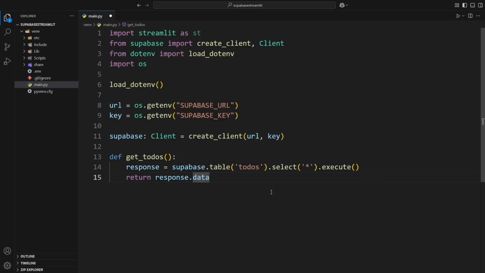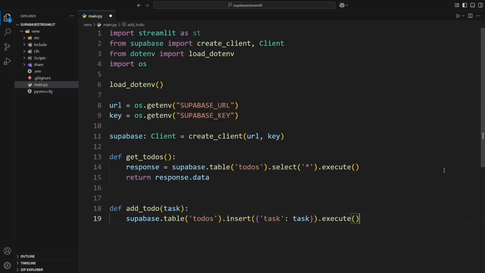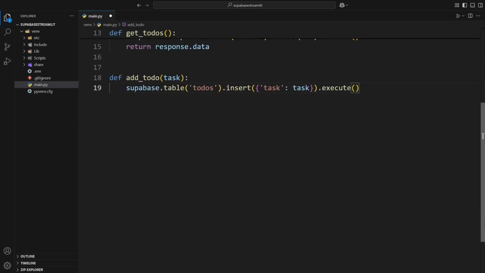The second function is def add_todo_task. This one is responsible for adding a new task to the database. When a user enters a task and clicks the Add Task button, this function inserts the task into the todos table using supabase.table("todos").insert({"task": task}).execute().